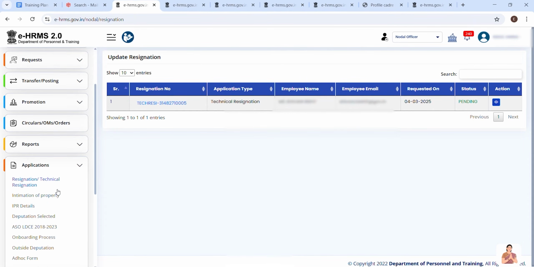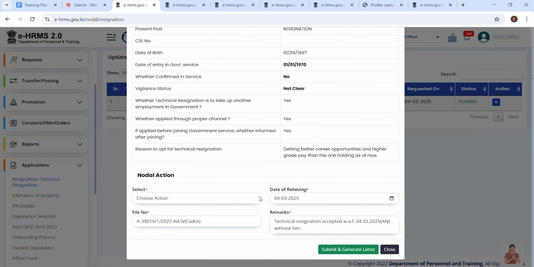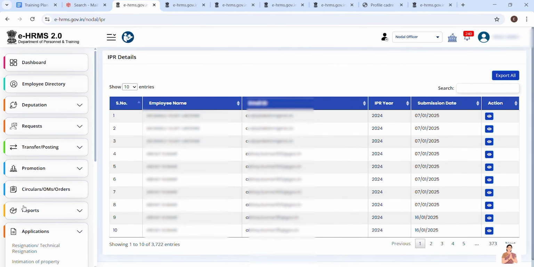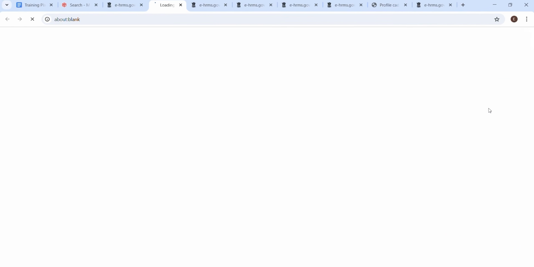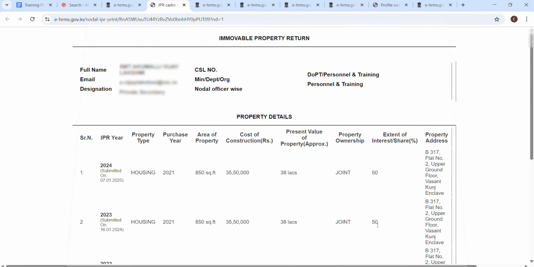Next is Application. Here the Nodal Officer may check how many resignations have been submitted, and by clicking on the I tab, he may view the request and also record his action, date of relieving, file number, and remarks, and click on Submit and Generate Letter. Next is IPR details. Here the Nodal Officer may check the IPR details submitted by the employees, and by clicking on the I tab, he may preview the details of that IPR.